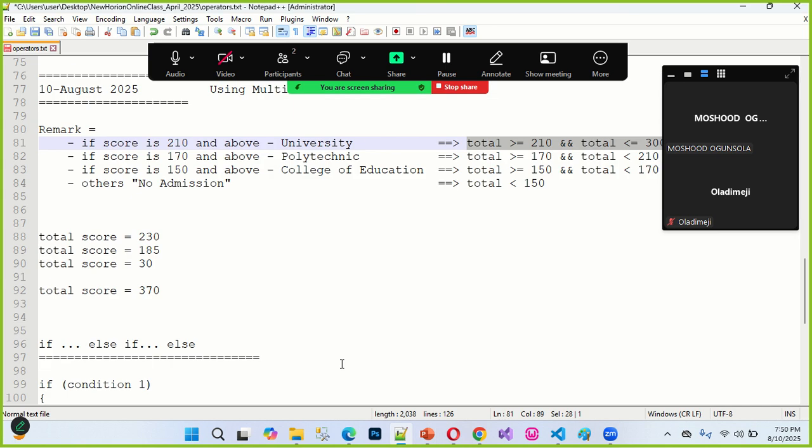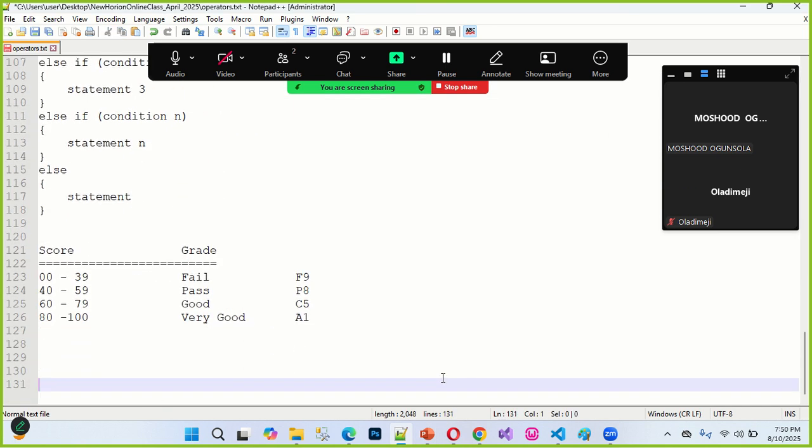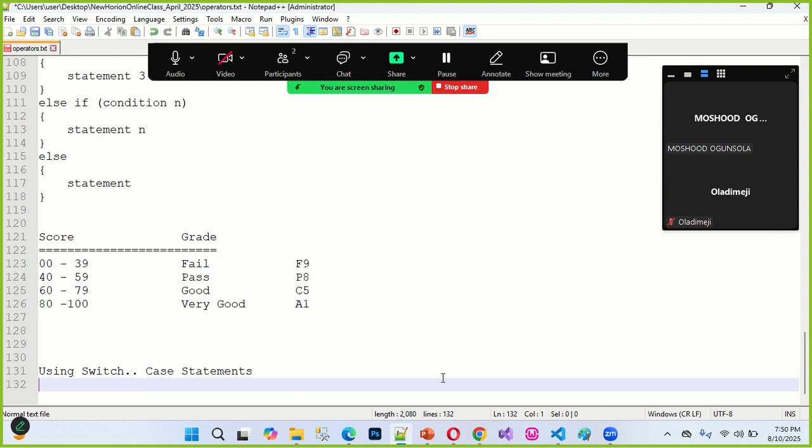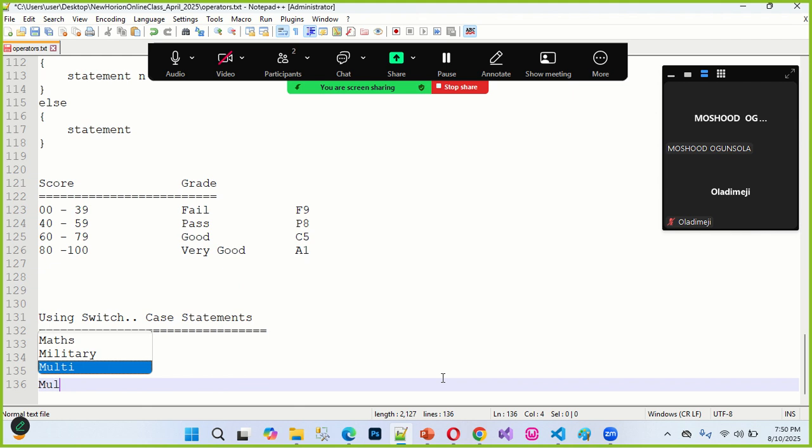Let's say for example now, using the switch case statement, you get it now? So this can be used with this example. Remember when we use what we call a USSD code. Let's say multi-link, for example.